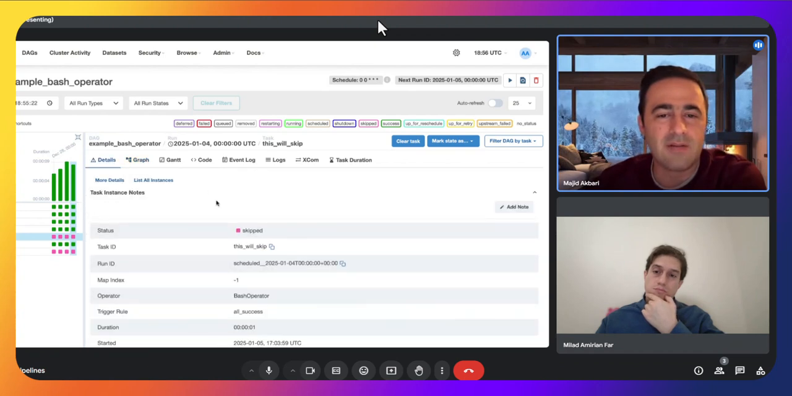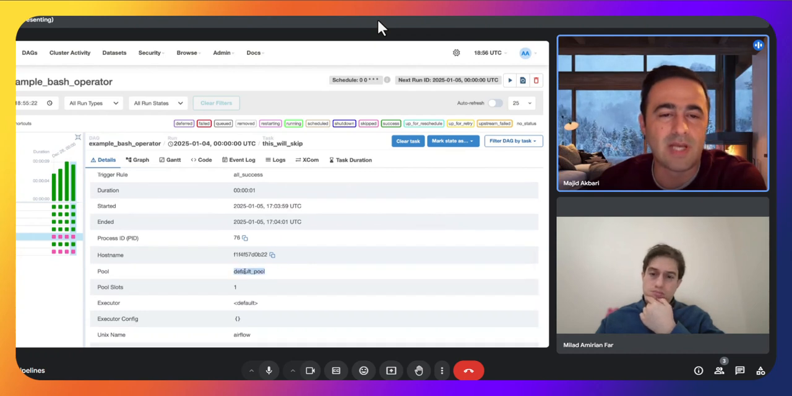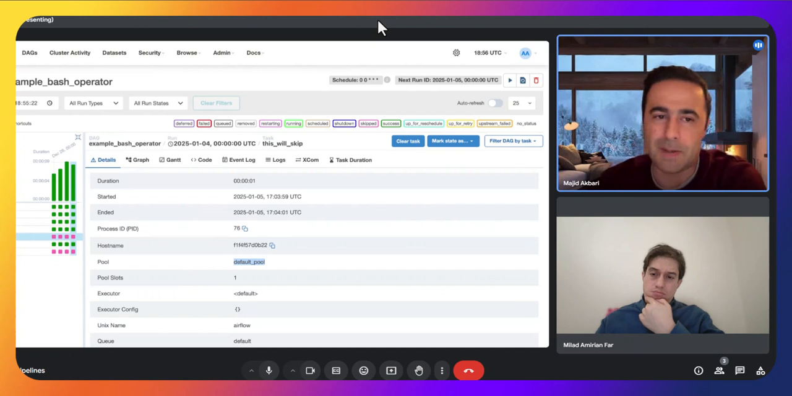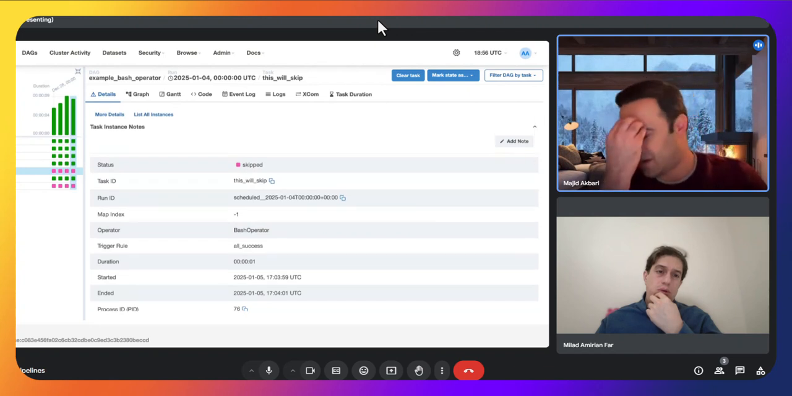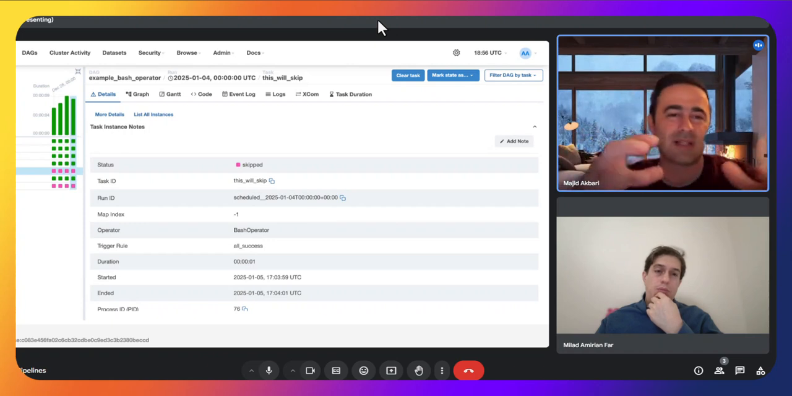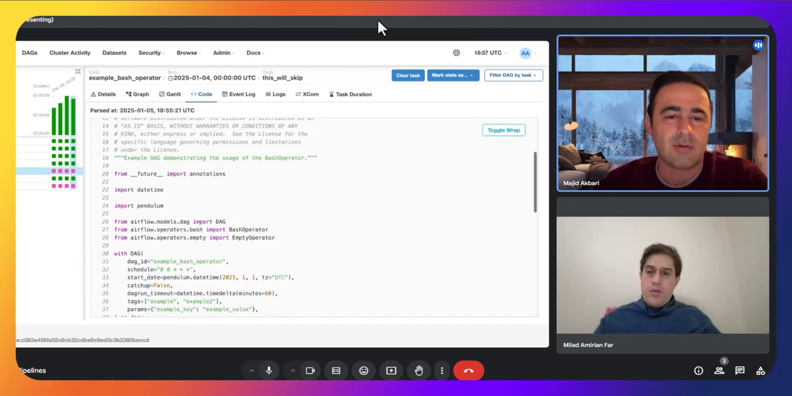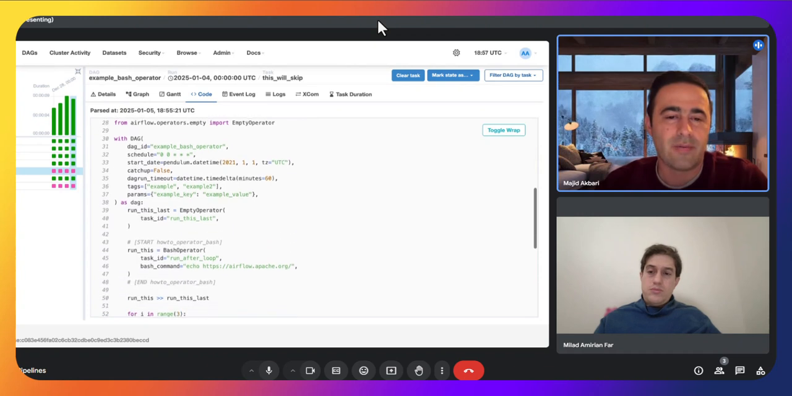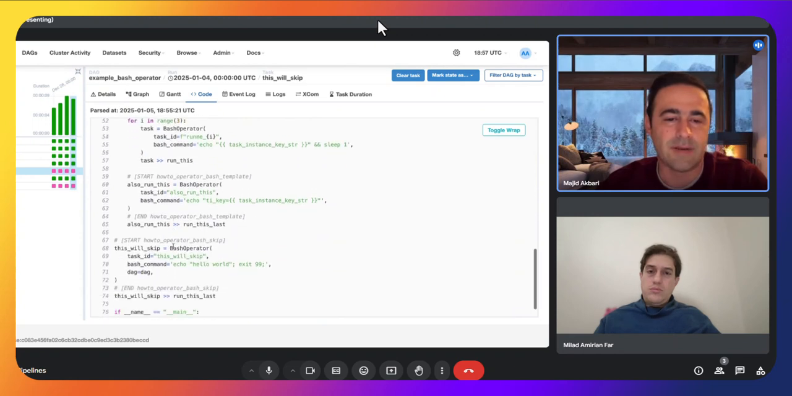And in the details of the task, you can see, for example, the pool that it's using. What's the pool actually? It means that when the scheduler wants to run the task, it uses this pool. It's like a pool of resources that it's going to use to run the tasks. Okay, fine. You can also see the code. As I said, it's Python code that you can use to define your requirements as task steps in this DAG.